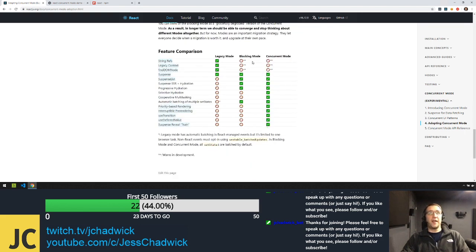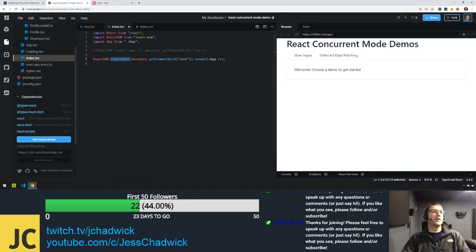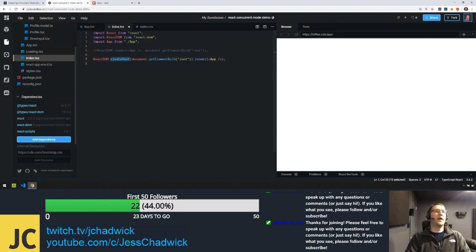But just note that neither of these modes support these 3 things: string refs, legacy context, and the findDOMNode API. So those are not supported at all. So I can say create root or create blocking root. Those are my 2 options. For these demos, it really doesn't make a difference which one I choose.